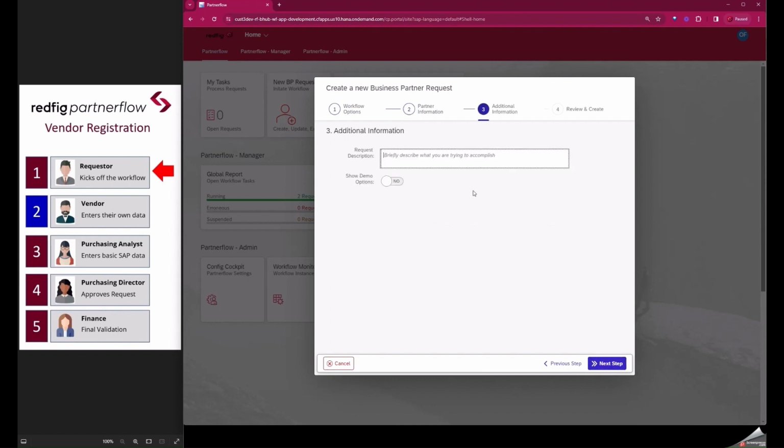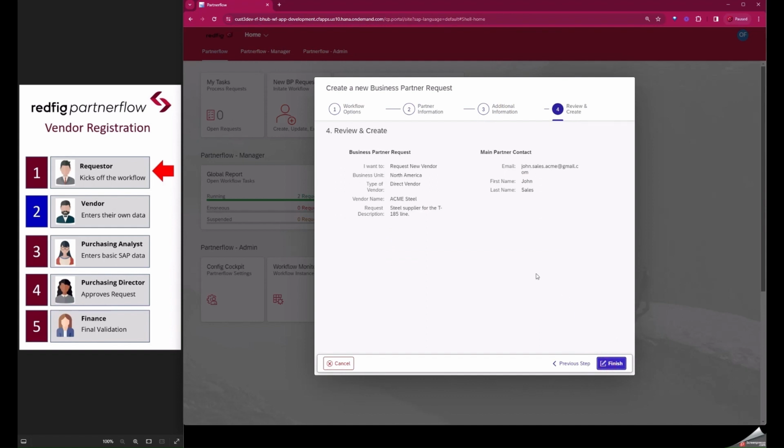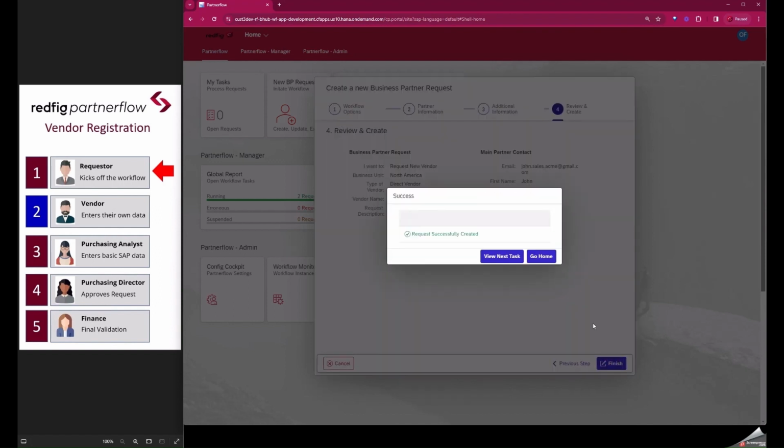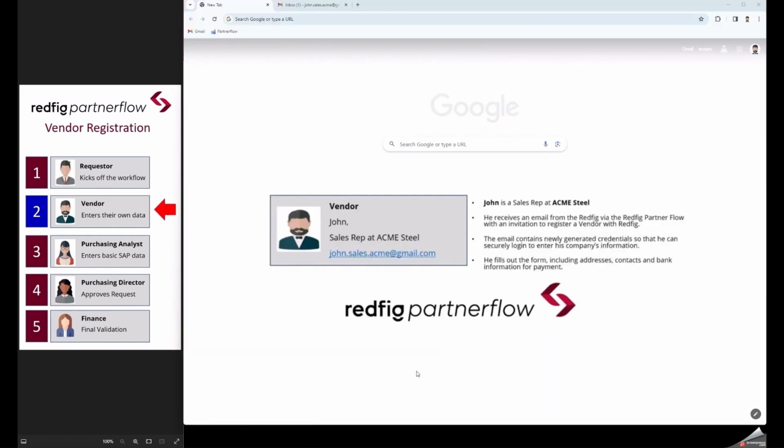Next, I'll put in a brief description as to why I need this vendor created. This is just a useful bit of information that other participants of the workflow can view throughout the process. And that's it for this step. Now let's switch over to the vendor view. For the second step of this workflow, I'll play the role of the vendor.